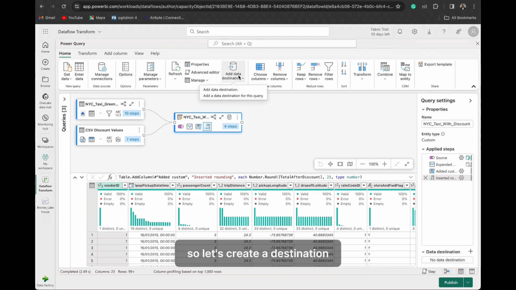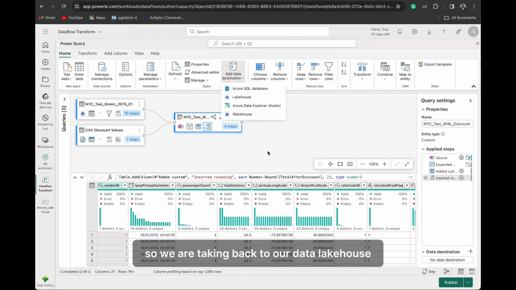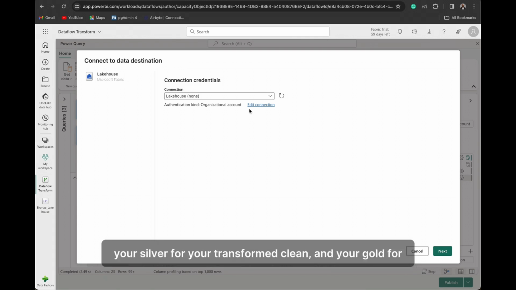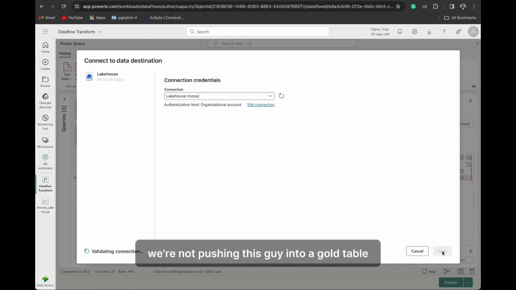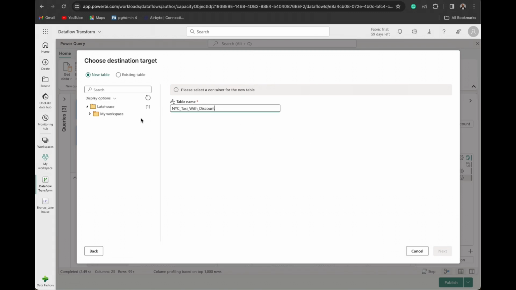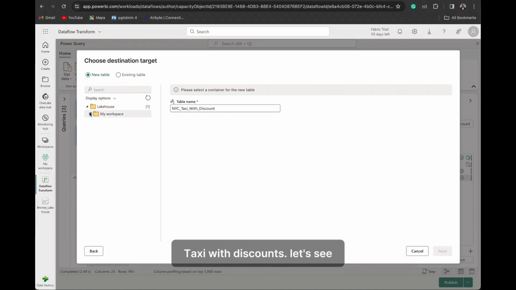So let's create a destination. We are taking it back to our data lakehouse. Remember we said the architecture for Fabric that works is your medallion architecture: your bronze for your raw, your silver for your transformed, clean data, and your gold for maybe some more transformation with business logic, or facts, dimensions, or math tables that can be plugged into end users. So we're now pushing this into a gold table. Let's call this table New York taxi with discounts.